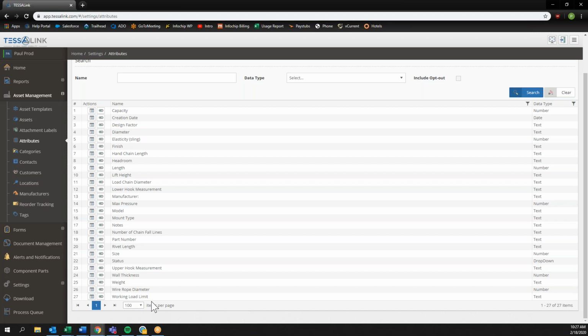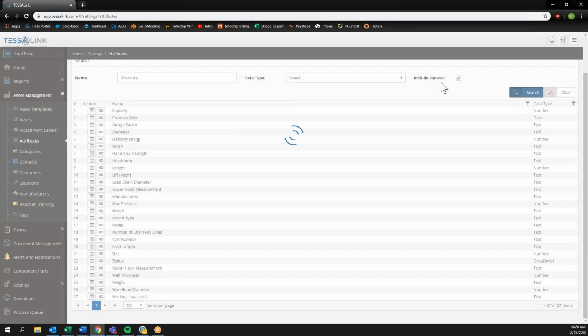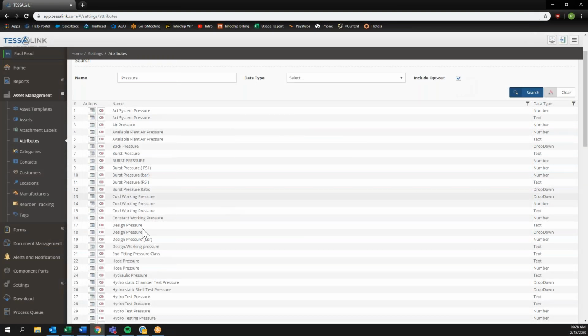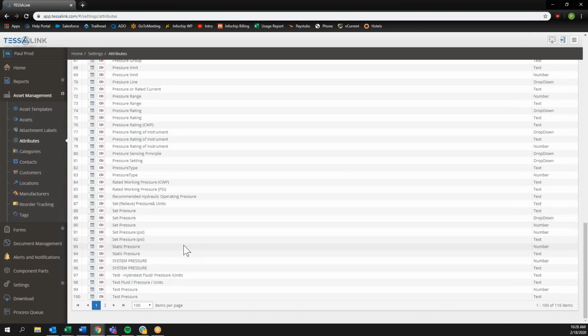But if I wanted to add in other ones, if I want to expand this list to include more options for myself, I can click on include opt-out here, just like I did on tags, just like I did on manufacturers, and I can put in the name. So for instance, do I have length in here? I do already have length. If I want pressure, I can click on search, and this is going to be looking from the global list, and you can see this has 116 different results.